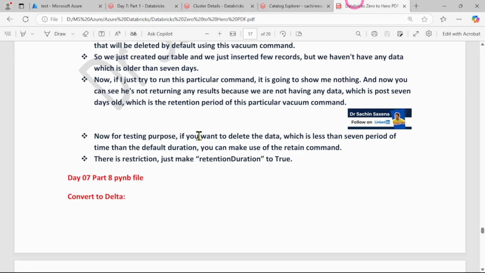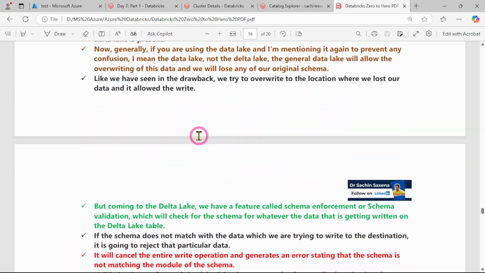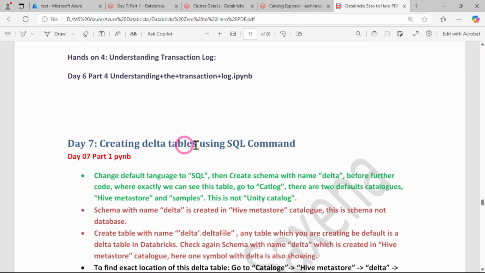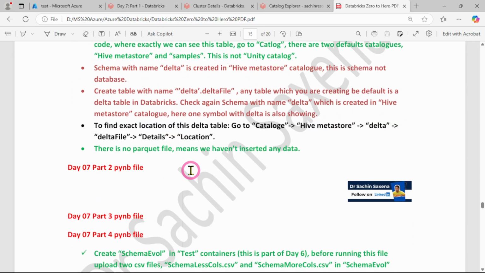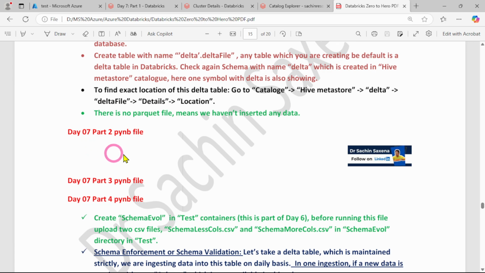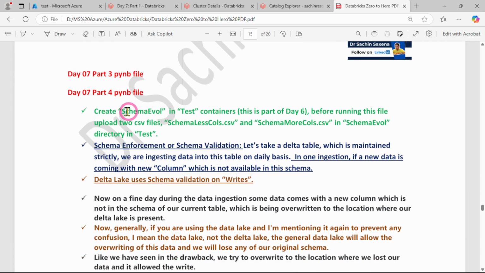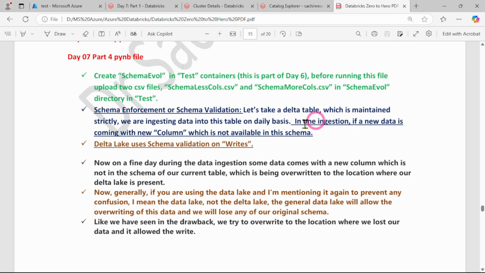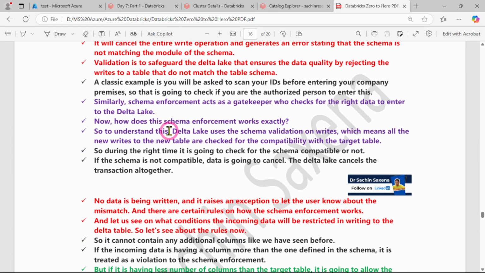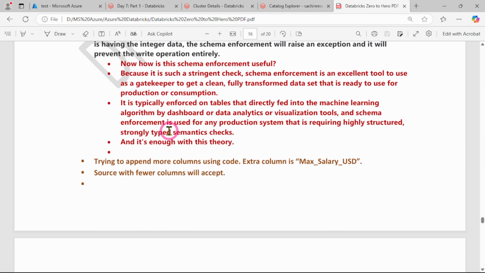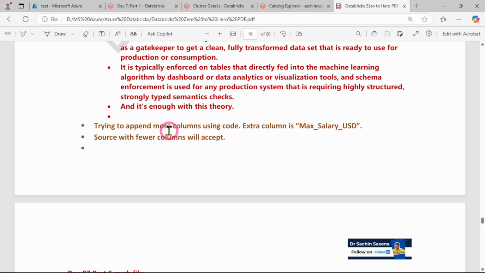Okay, let's recap what we have done in this video series. In the first part, we just created a delta table using SQL command. We created the default language, converted to delta file, and inside this delta location, we created everything. In the next part, we created schema evolution inside the containers. We uploaded more columns and fewer columns because we try to update and we try to delete something. And once we are trying ingestion, we cannot see what kind of delta lake is there. And there is a big difference between delta lake, data lake and delta format.